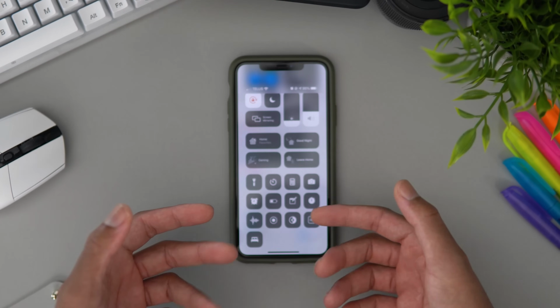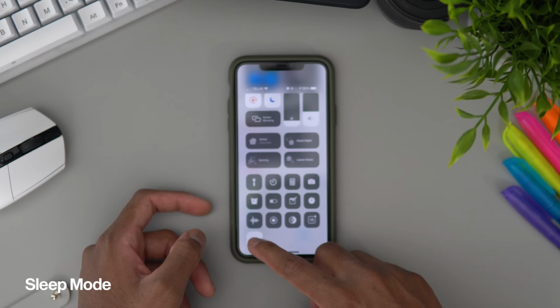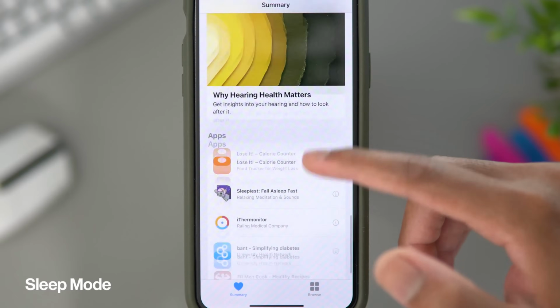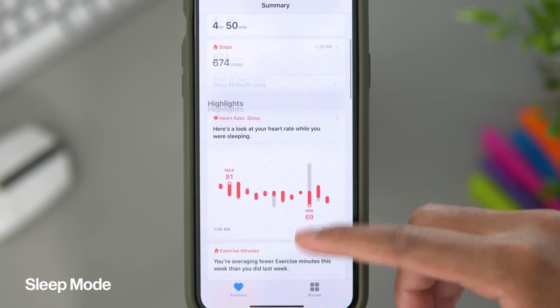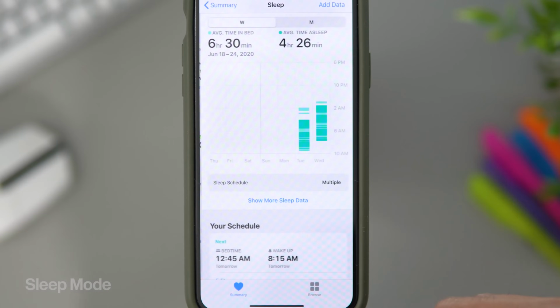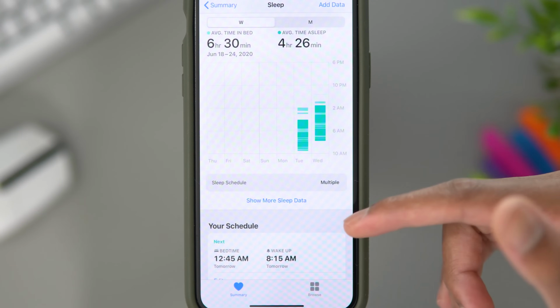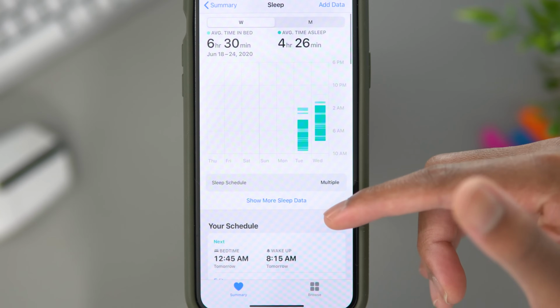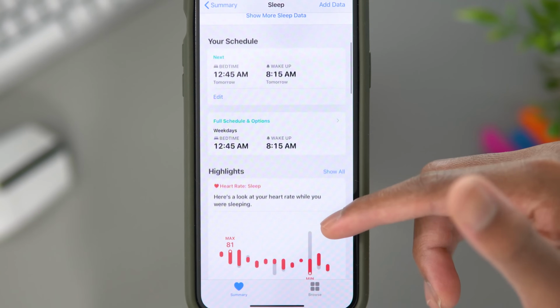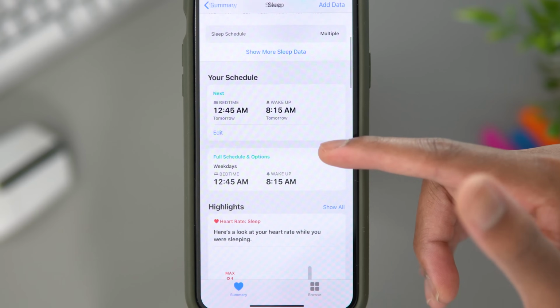The bedtime mode in iOS 13 is now replaced with this new sleep option. You could go into the health app and then you could set your sleep schedule, and it shows you all your sleeping patterns and also the time you've been awake and also the time you've been actually sleeping. So you could set your goals, choose your schedule, and get better sleep at night.